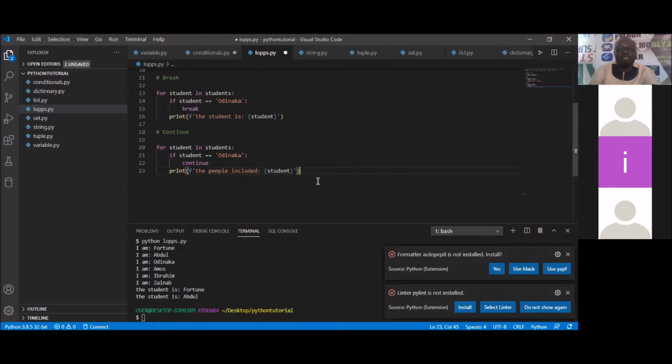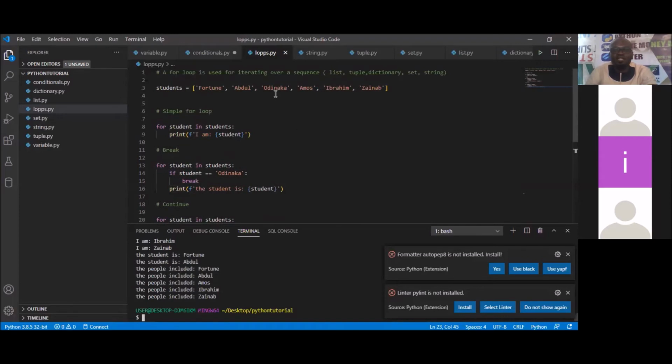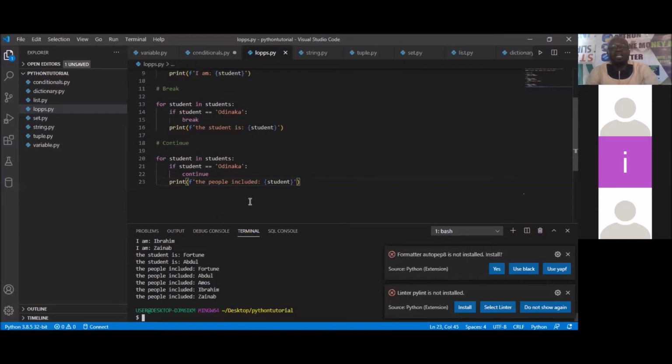So I'm going to simply press Control S. Then when I come down here and run this code again, we're going to see we have the people included. We have Fortune, Abdul, Amos, Ibrahim, Zainab, but we don't have Odinaka. So it skips only Odinaka but continues with the others. That's why we call it a continue statement. So you can see when you want to use continue and when you want to use break. Once you break out of the loop, you don't consider other people. But once you want to continue to consider other people, you use the continue statement.